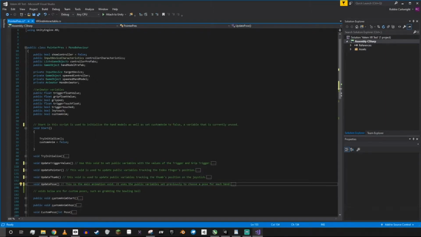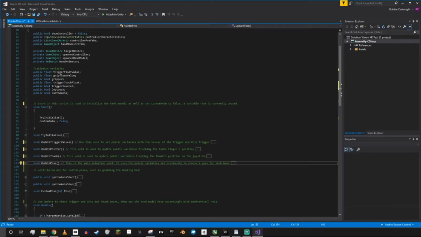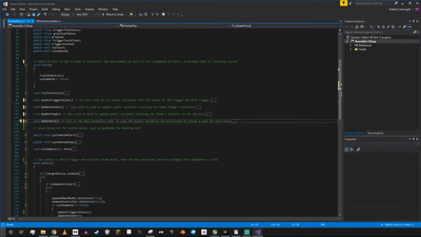So we're going to go in here, and that custom anim is being set to false. And that's just important because otherwise it'll run some code down below that I don't need running yet. And then we have the try initialize void, which is just setting up the hand models. And then we have void update trigger values. This uses the void to set public variables, which are these up here, for the values of the trigger and grip trigger.